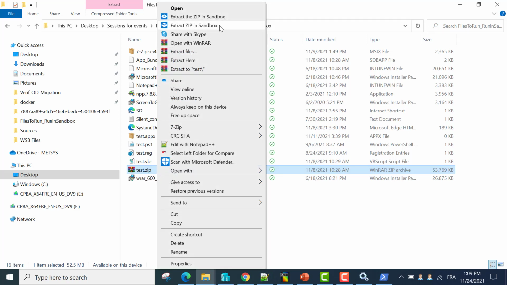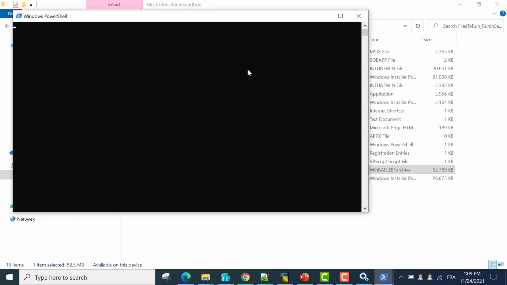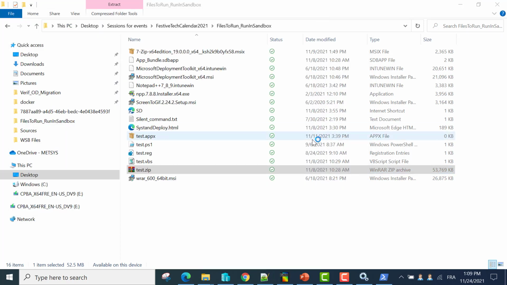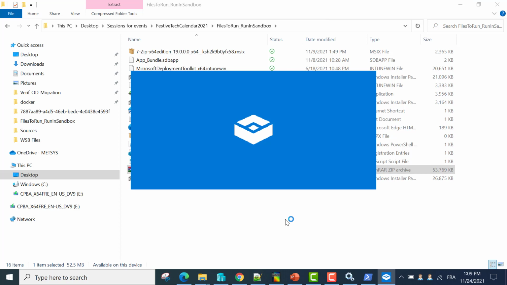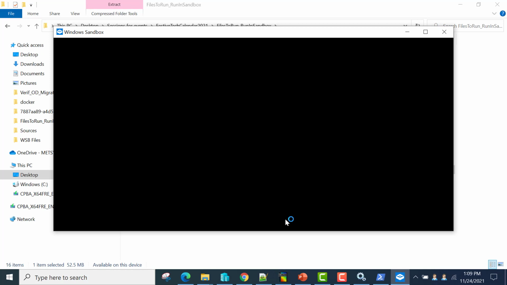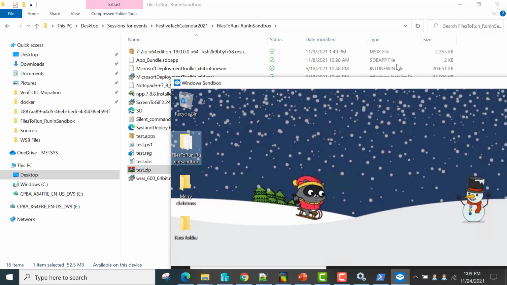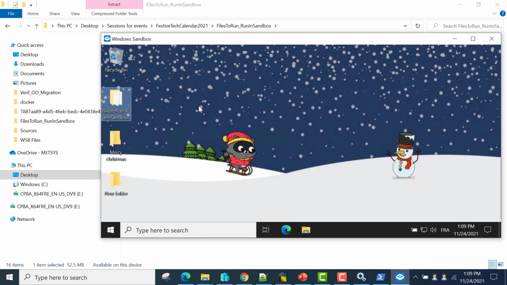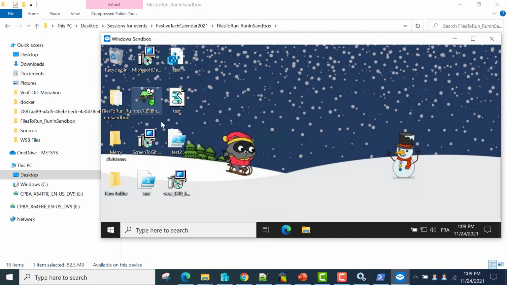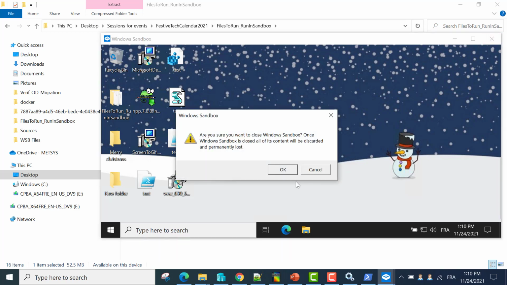You can also extract a zip. Click on test zip and Extract zip in Sandbox. This will open my Windows Sandbox, and my zip will be automatically extracted in my Windows Sandbox on the background, on the desktop, sorry. There. So there, you can see my zip has been extracted in my Windows Sandbox.